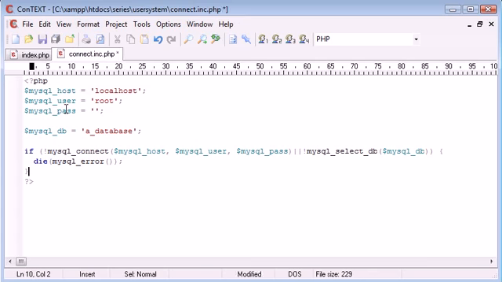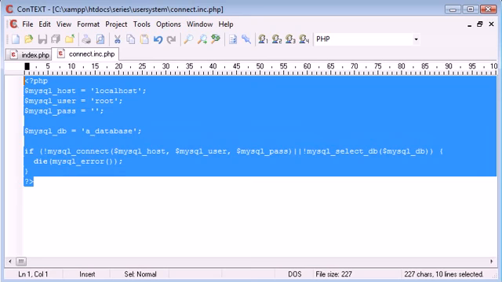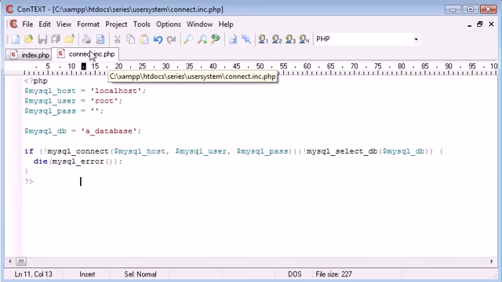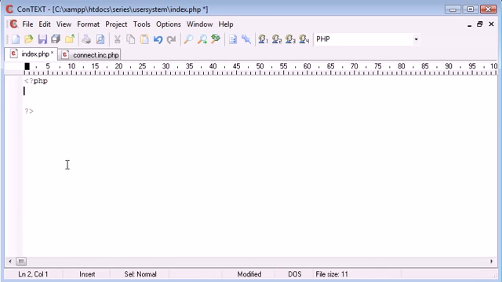So we're going to require this file at the top of everywhere where we need to connect. The reason we do this is if we had, say, 5-10 files here, instead of writing this code 5 or 10 times, we just include this file. So let's go ahead and test this connect.inc.php by including it inside index.php. But I'm going to require it so we kill the page if this file cannot be found.